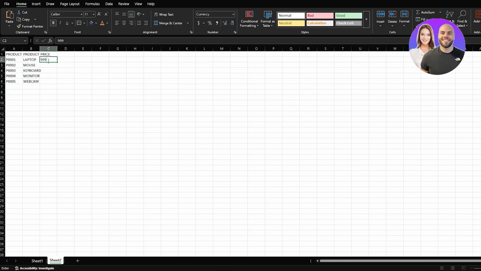So let's go with 999.25. Let's go with 75, 299, and 89. So once we've added these values, we now have an actual table. Now over here, let's create a lookup area. Now, basically in cell I2 or B2, we have laptop, okay?